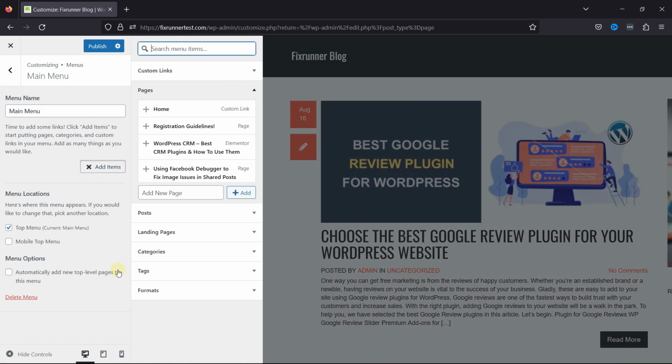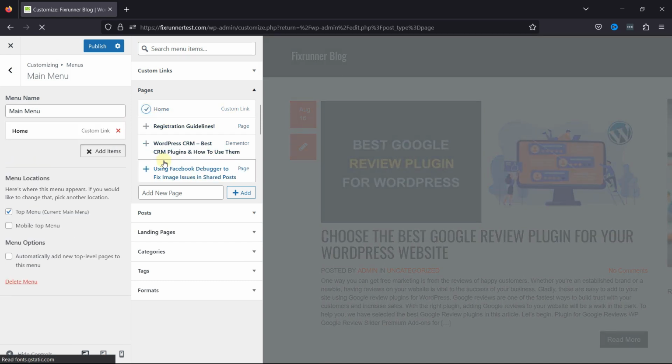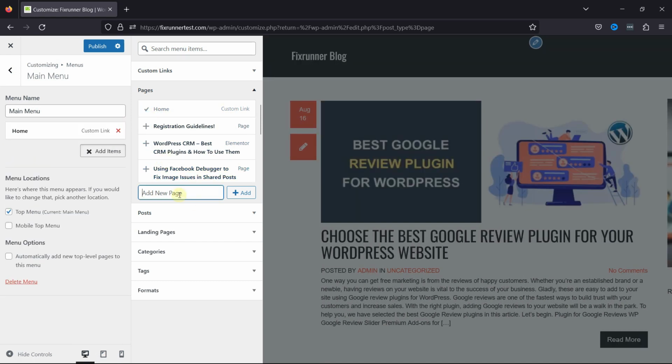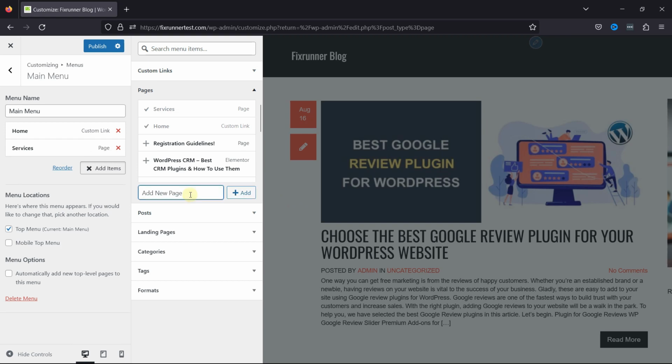Here, let's add menu items. These are the existing pages. You can click on the respective plus icon to add it to the menu. To add pages, simply add your page name over here. Once you're done, click on Add. Similarly, you can create various pages and add them to the menu like this.